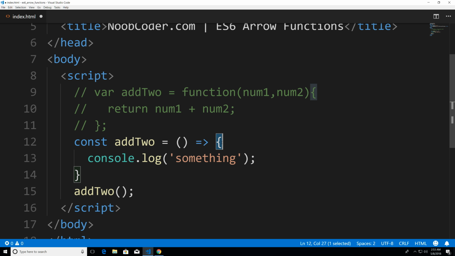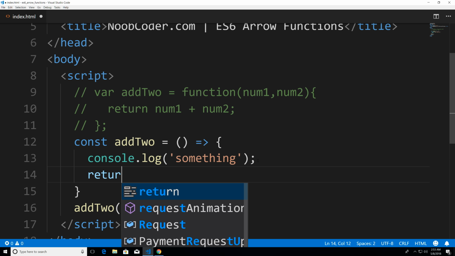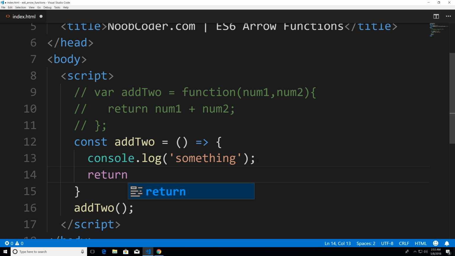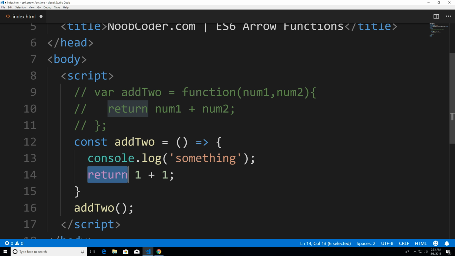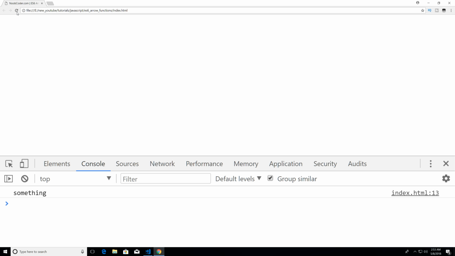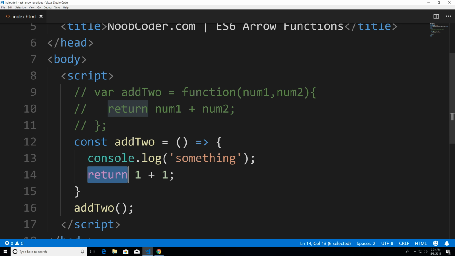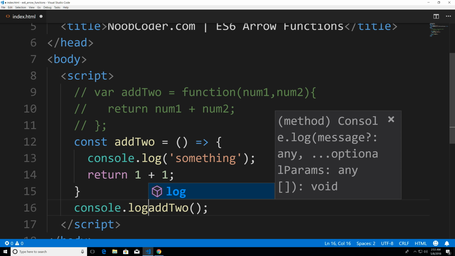But when you have a block and you don't have a single expression, you do need to specify if you're returning something. So if I'm returning 1 plus 1, I have to explicitly call the return keyword. I just can't leave it like this. I just can't do that. I have to explicitly use the return keyword. So now if I save this and run it, oh yeah, because I'm not printing out what we're returning.